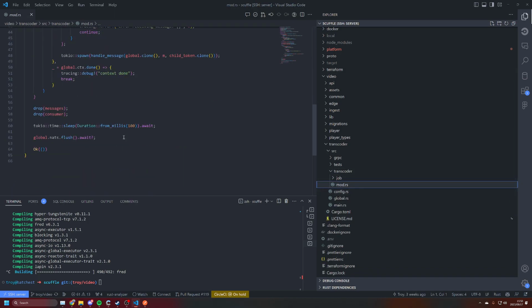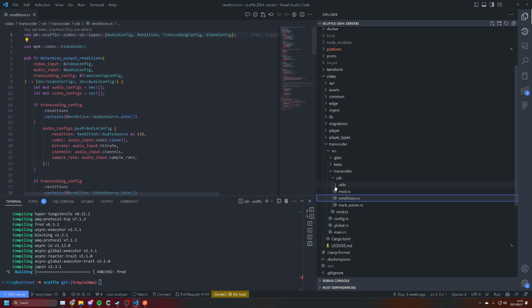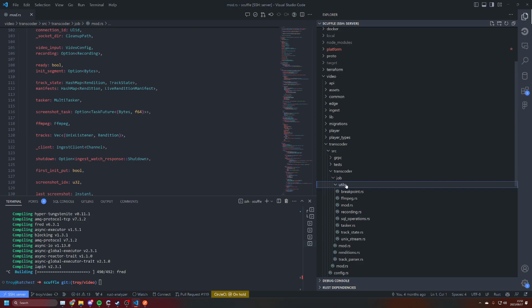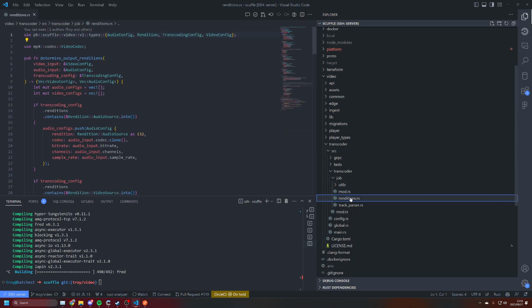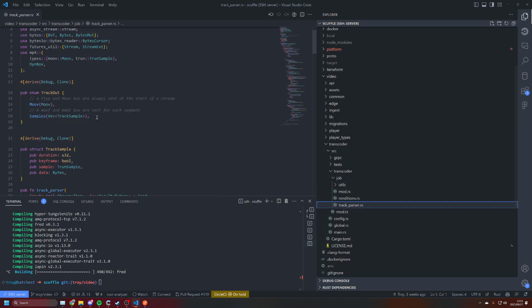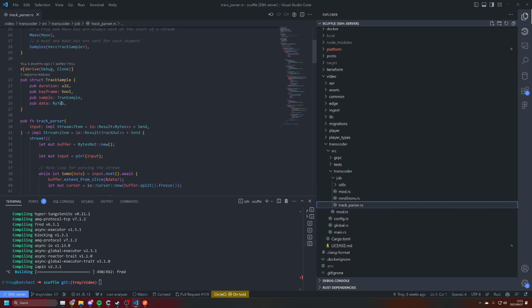we then break it into different tracks, and we break it into different segments and stuff like that. So once we get all of that done, where would it be? It would be under the track parser. Once we get all of that done, we create track samples, and then we can break this into parts and segments and stuff like that. And that's all done here. So that would make better optimized MP4s.